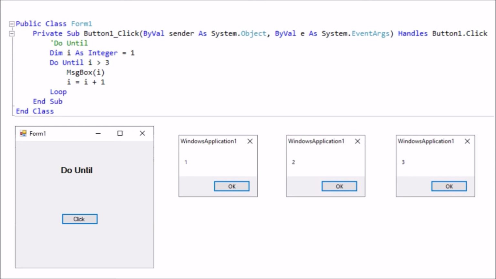So this is the program of do until. First of all we have created one form. The name of the form is form 1. We have dragged and dropped one label and changed the text to do until. This is label 1. Then we dragged and dropped one button. This is button 1, and we changed the text to click. Now afterward we double click on the button and this coding will open.